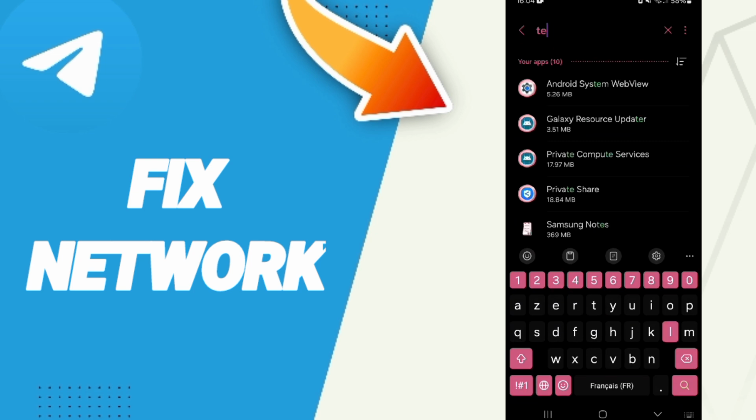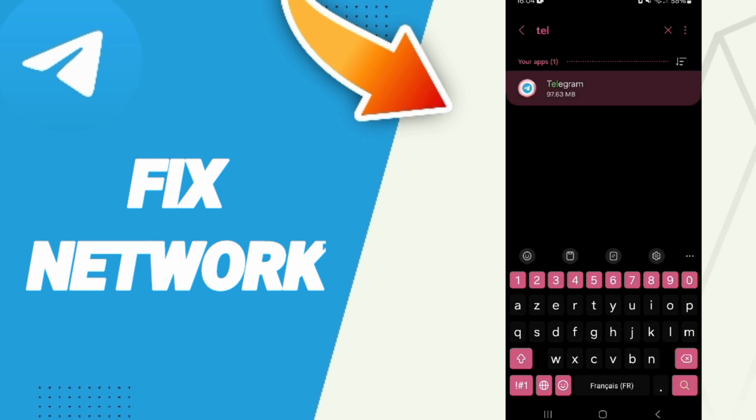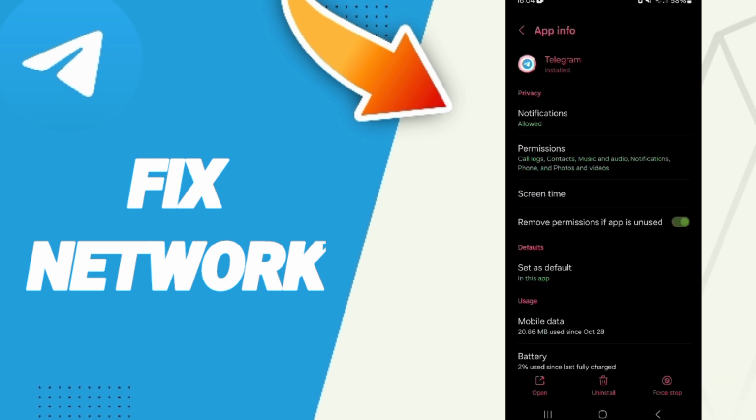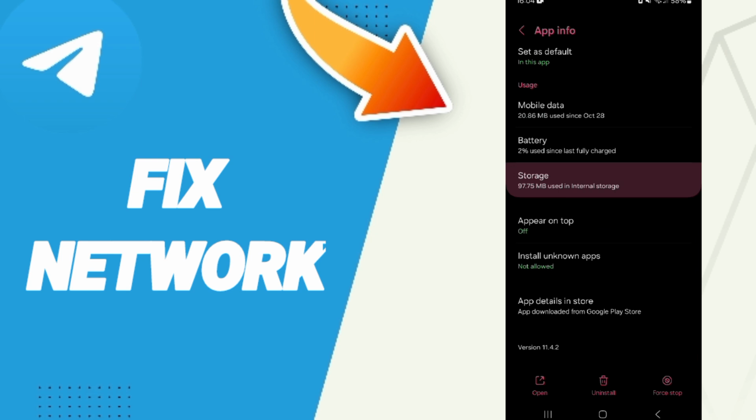On above you will search for Telegram and you will click here. In this page of app info, you will click on first stop and you will click OK. Here you will enter the window of storage.